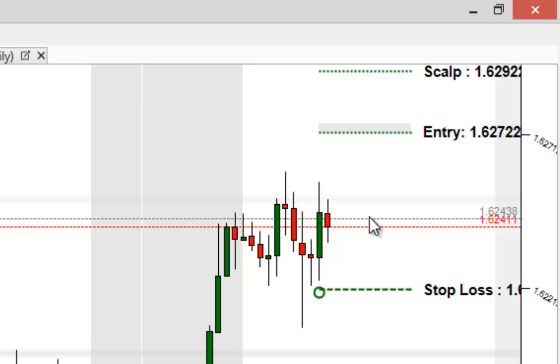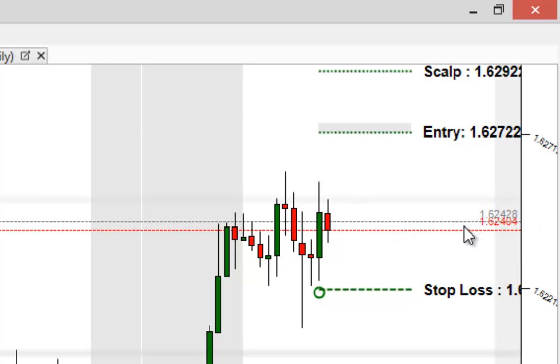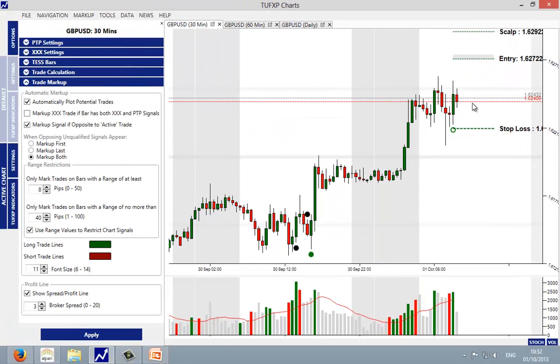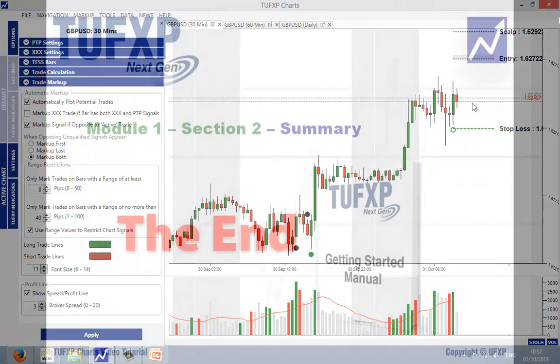And if you look at the current price, you can see two lines there, red and black, and that shows you the spread as well. So if this market was to fill this order, you're not going to make anything until it's above the red line. So that's how you change the settings for both the trading strategy and the trade markup.